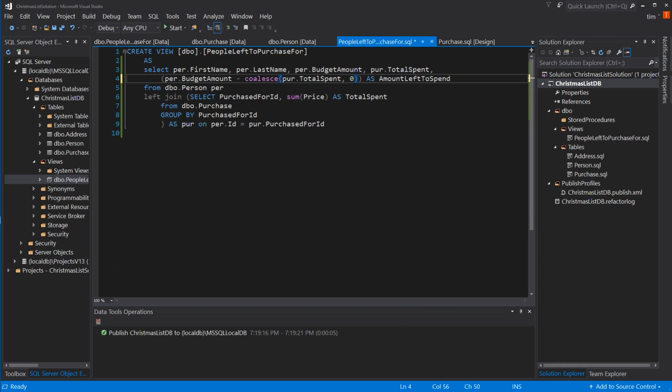So coalesce is going to say, okay, is this null? If it's not null, if total spent is not null, then go ahead and return that value. But if it is null, don't return null, return the next value. And you can do this multiple times. In this case, I have a fallback of 0. You've spent 0 on this person because there's no records for this person. Let's go ahead and save this.